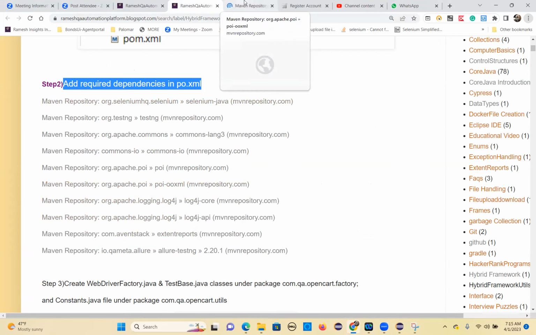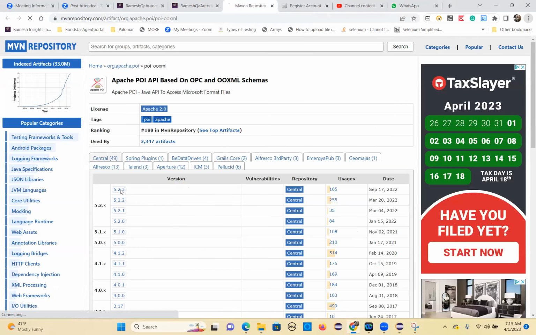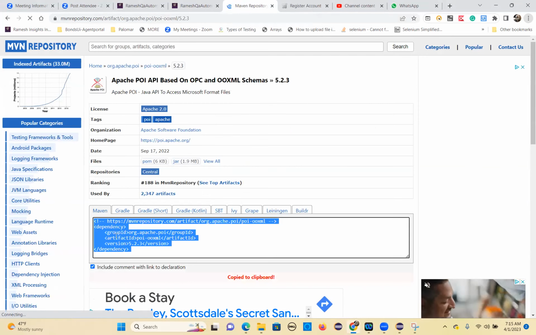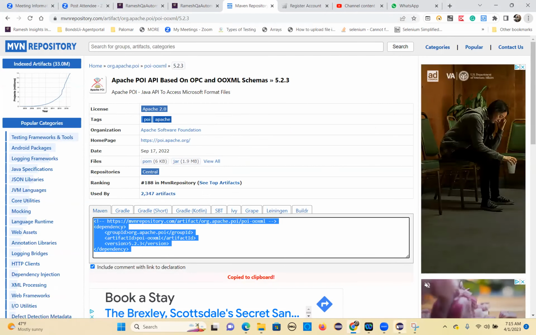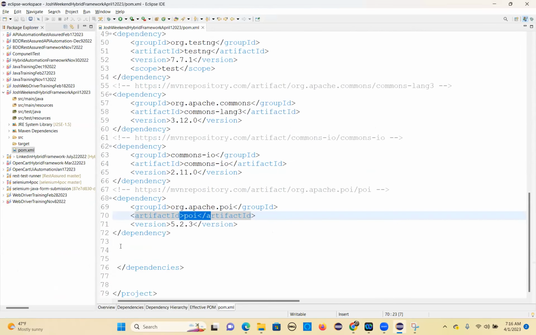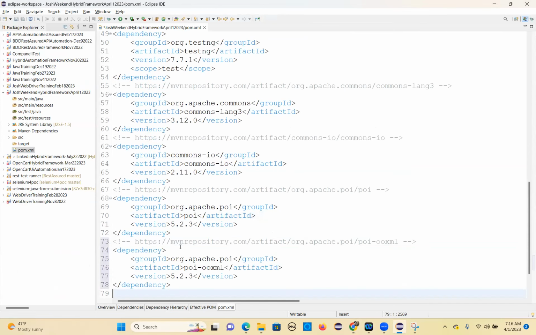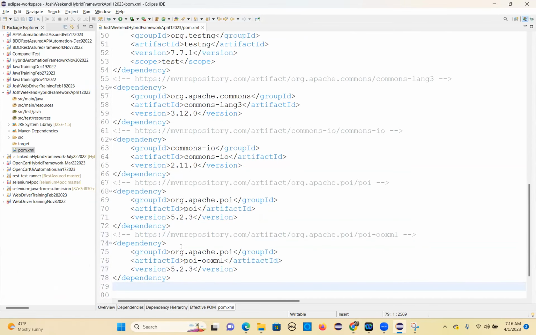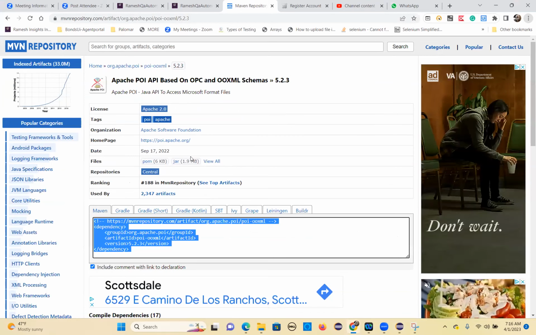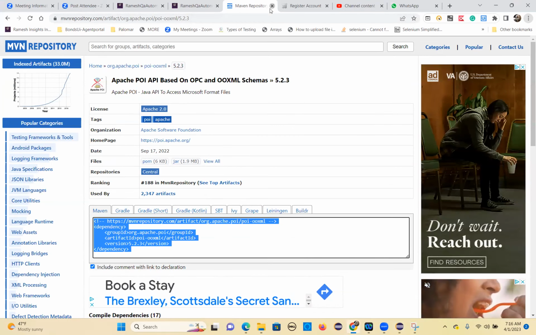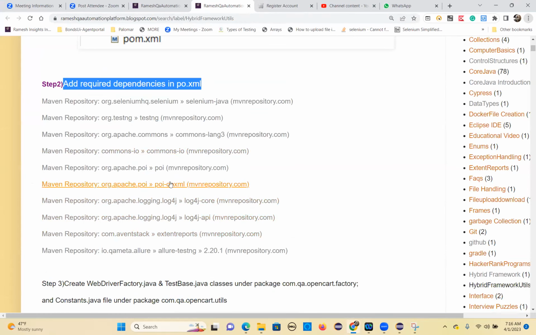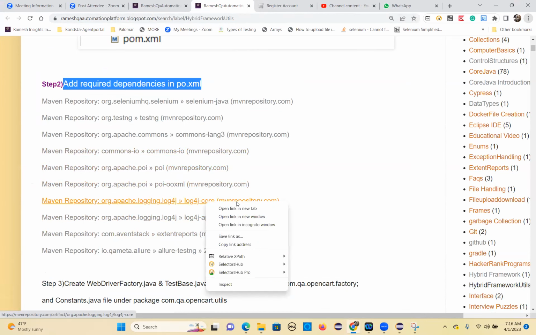So these are all clickable links. Just go and add this, copy, the selection will copy automatically. And one by one we're adding the dependencies. Do a Control S. Next, close this. Then after this, these are all done. Okay, next move on to Log4j.